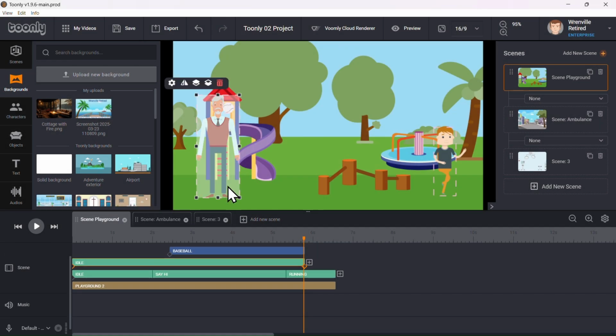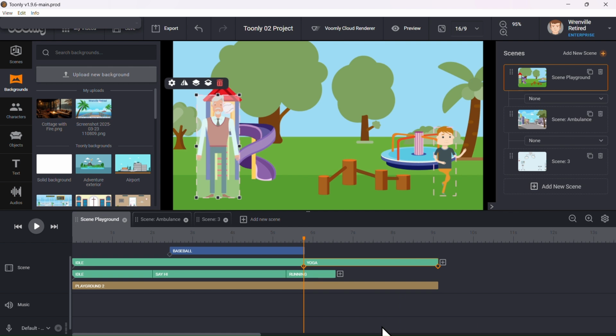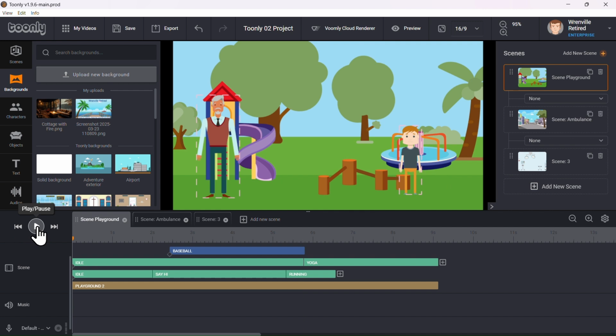Now let's add the man falling. Again, I did not have a falling action, so I chose the yoga action and trimmed the ending. I added an action and scrolled down till I found the yoga. And this is what it looks like.